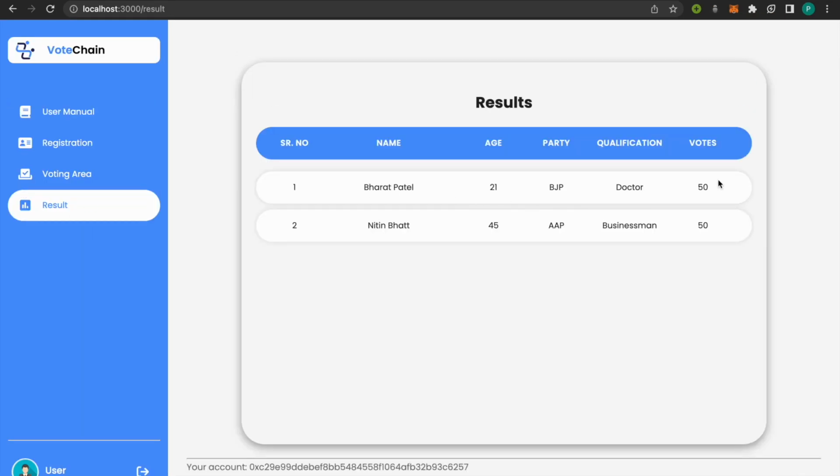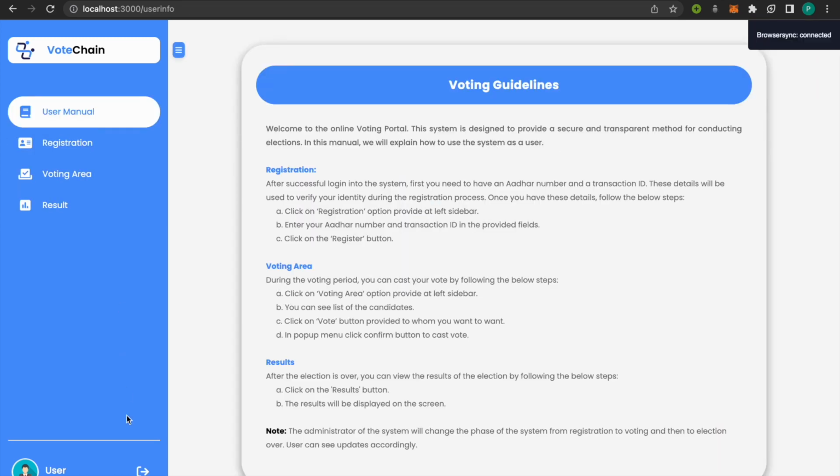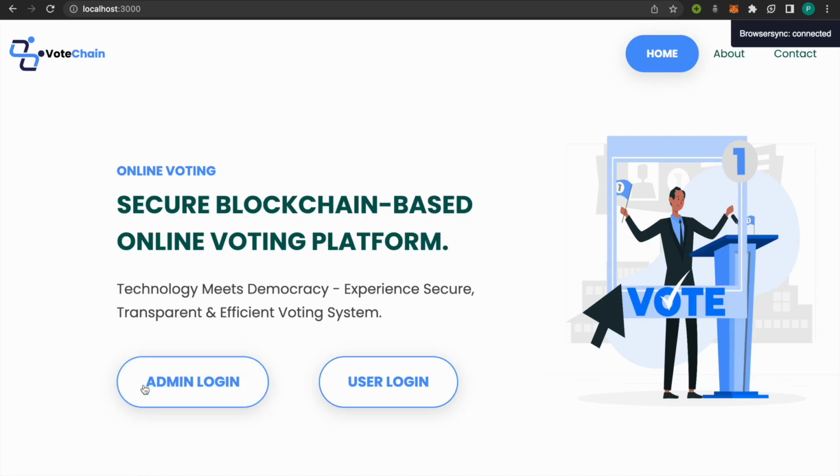Here we have already voted for another person with our second account. So here we can see Bharat Patel wins with 50. Here 50 is not the count of the votes. It is 50 in terms of percentage, that 50% of the votes go to this person and 50% of the votes go to this person. Yeah, that's it for the functionality of the website.